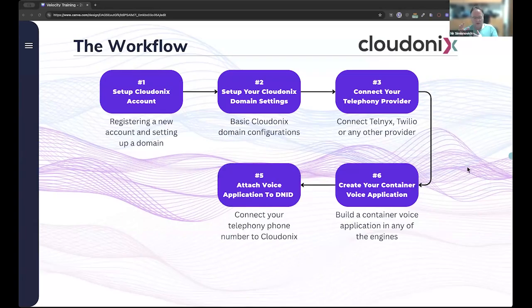Once we do have our voice application connected to our container application, we need to attach a phone number to it. That phone number will come from our telephony provider. Okay? For example, Telnyx. Now, here's the beautiful part. Remember we talked about border and we talked about subscribers, right? You can use a software like, let's say, Zoiper, or if you're on Windows, MicroSip, in order to register a soft phone, an IP phone, to your Cloudonix domain.